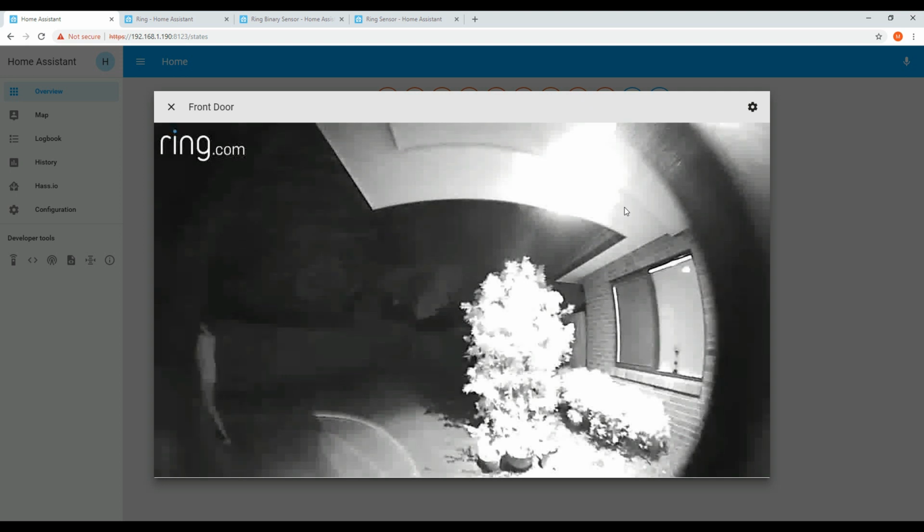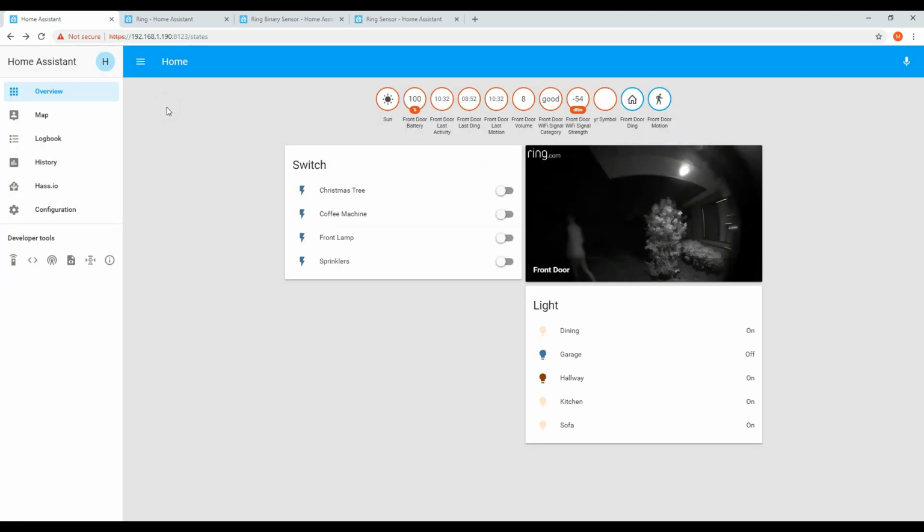So that's the end of this short guide. I've also created a number of automations and these have been uploaded to my site. These automations use the Ring motion and ding sensors to turn on my front light if it's dark, or flash lights and play sounds as notifications.